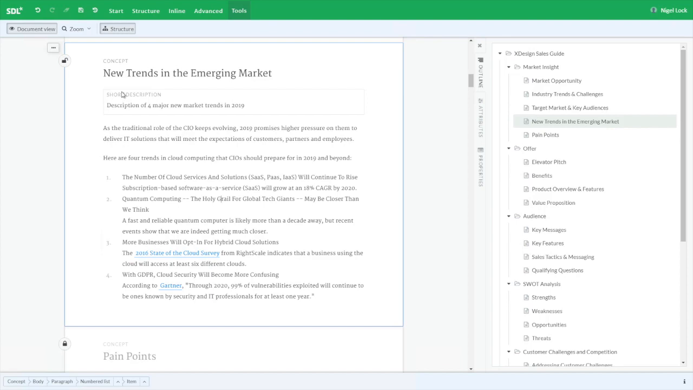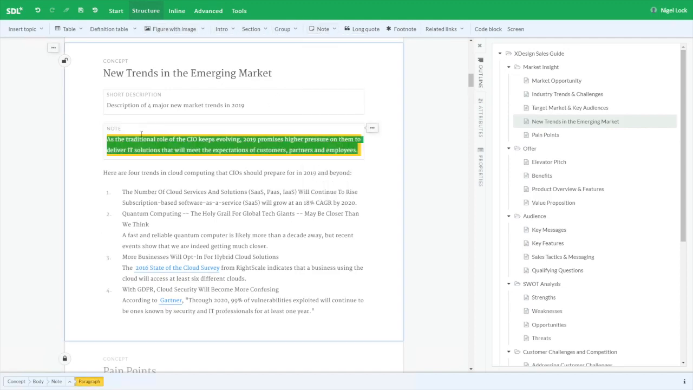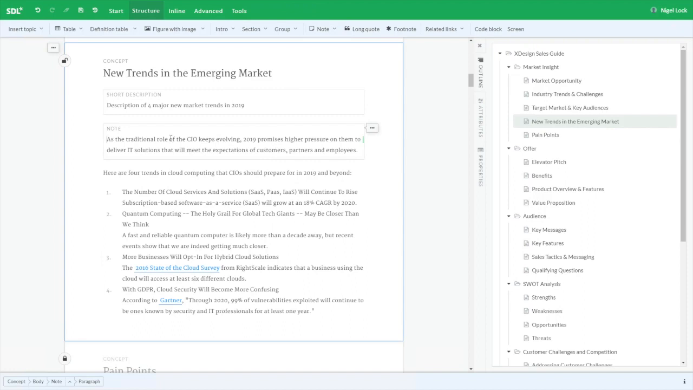So I'm going to go ahead and make some other changes. Perhaps we want to add some more structure to this. So I'm going to, within my first paragraph, make this a note. So I'm going to structure and make a generic note. So you'll see that the highlighting and the annotation in the UI shows me that there's some structure here.